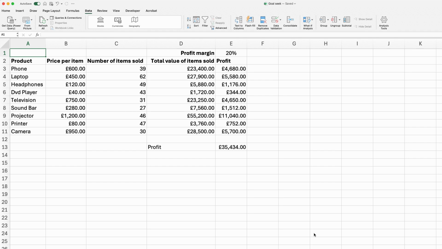So firstly, what is a GoalSeek then? Well, the GoalSeek is a built-in tool used to find the necessary input value in a formula to achieve a desired result, which doesn't really explain a great deal, but it will become very clear as I work through a few examples for you. So we can see I've got an example spreadsheet on screen now.